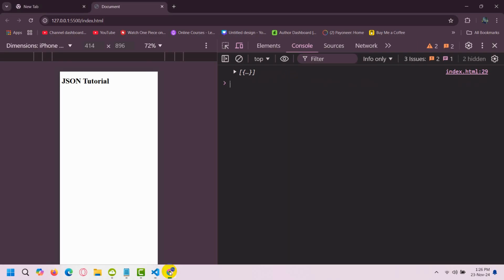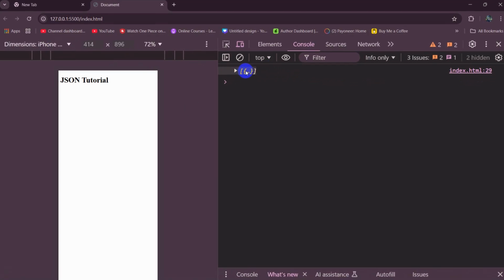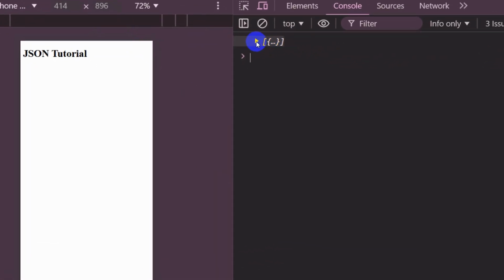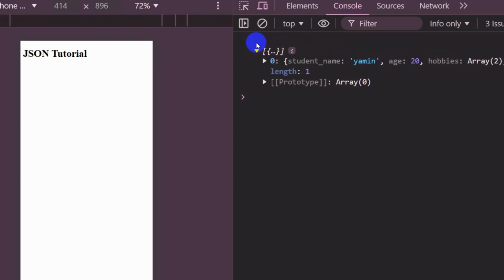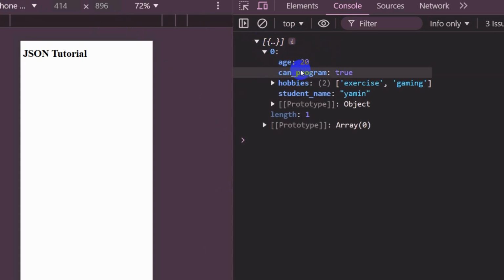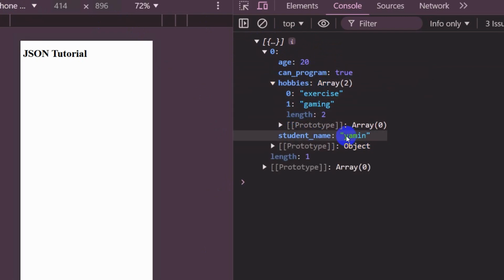Let's save. Let's go to our browser, and you can see it is showing us some third bracket and a play button. So if you click on it, it will show us the student data. You can see it is showing us age, can program, hobbies, which will look like an added list. You can also read the name as well. So anyone can understand the data over here really easily.